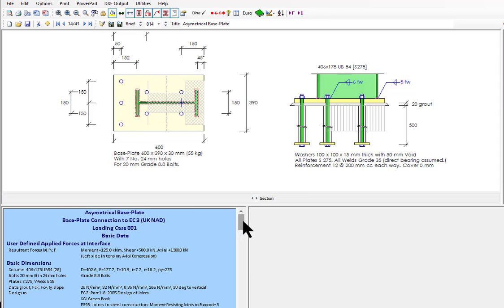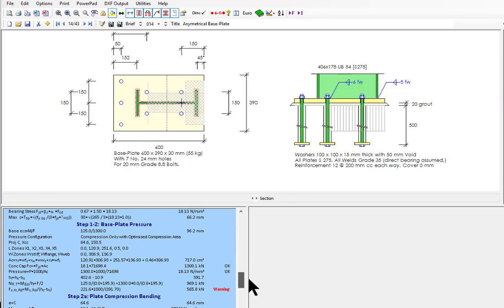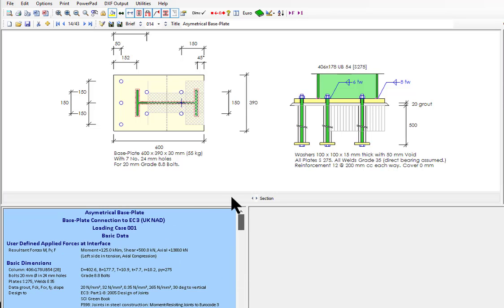And we see here we have a failure because the screen's gone blue. So in fact our concrete's crushing and we need to increase the pressure or the base plate size to get a bigger compression area. But we're not designing this connection.